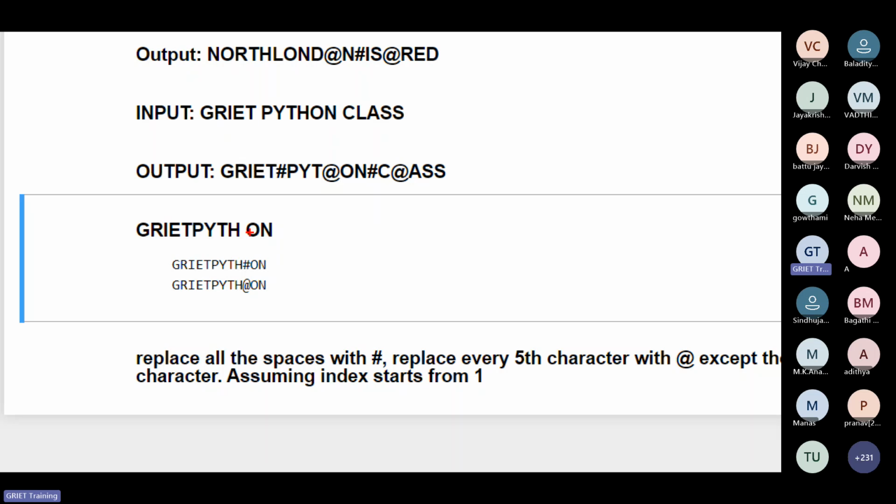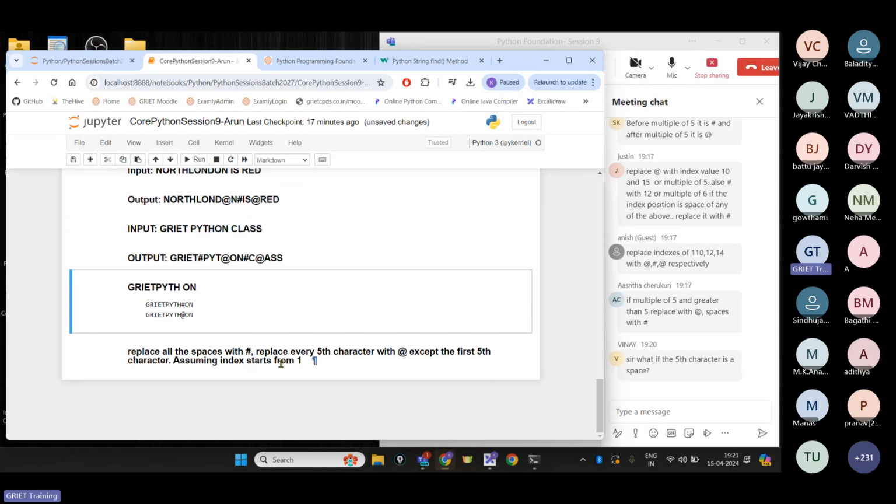Hope you understood. Here the fifth character is a space, from this position 1, 2, 3, 4, 5. So the space is replaced with hash. But since that hash is coming at a multiple of 5, again that hash has to be replaced with 8. Hope you understood, Vinay.